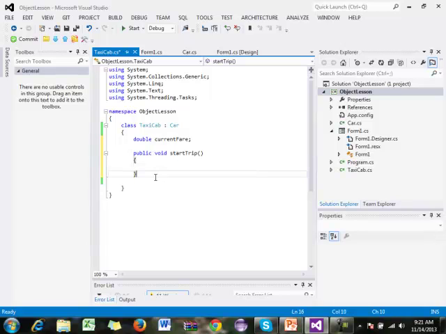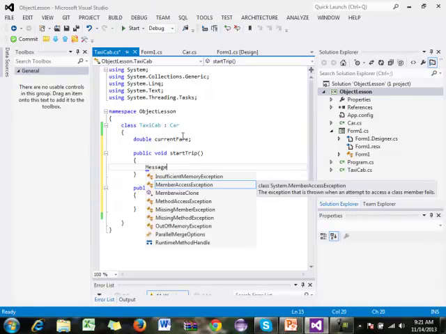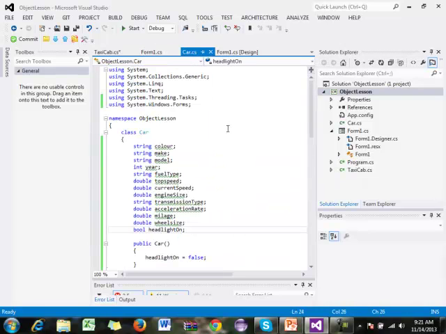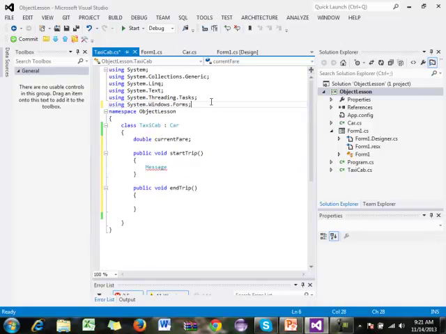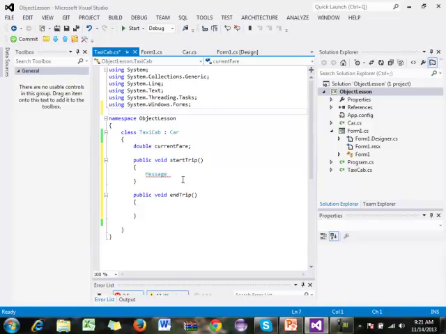So, and then we need one more method. Let's call it public void end trip. Okay. So then we need to copy, will we have access? No, we won't have access. So we need to still include this. Okay, so we can access our Windows forms inside our new subclass. So we'll say message box.show.